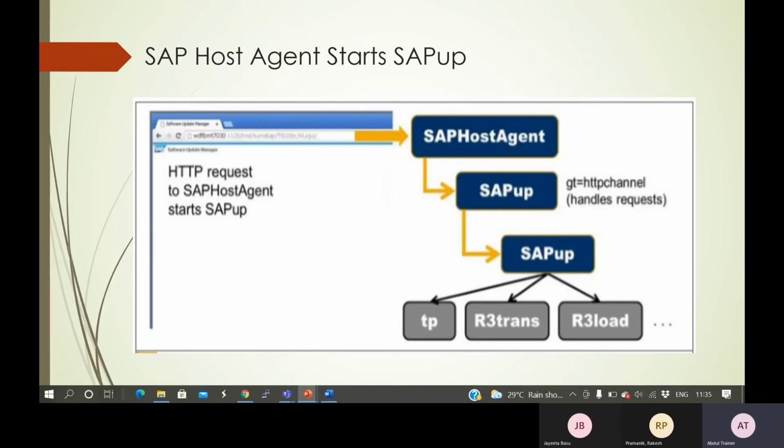Once you put the URL, what happens in the background? The URL will ask you for the user ID and the password. Once you give the user ID and the password, it will get connected to the SAP host agent, and then the SAP host agent will start the SAPup. SAPup is nothing but SAP upgrade, and then SAPup will call tp, R3trans and R3load during the downtime or during the uptime. Whenever tp, R3trans and R3load are required, SAPup will call them.